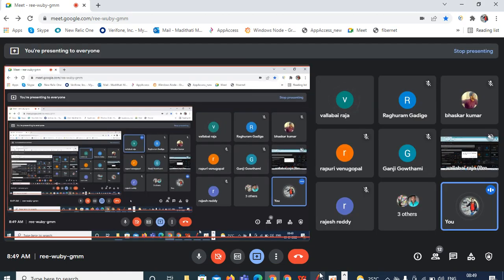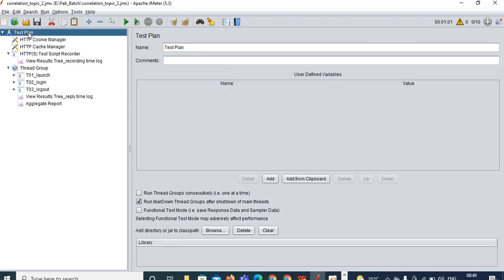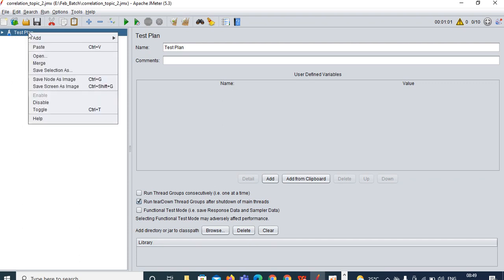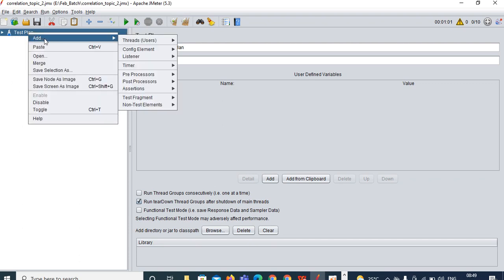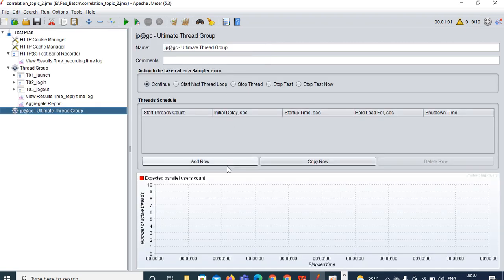Are you able to see my screen? Yes, sir. So right click on the test plan, mouse over to add and threads. Here you can see ultimate thread group. So click on the ultimate thread group. Okay, so I have added the ultimate thread group over here. Now go on mute, Raja.